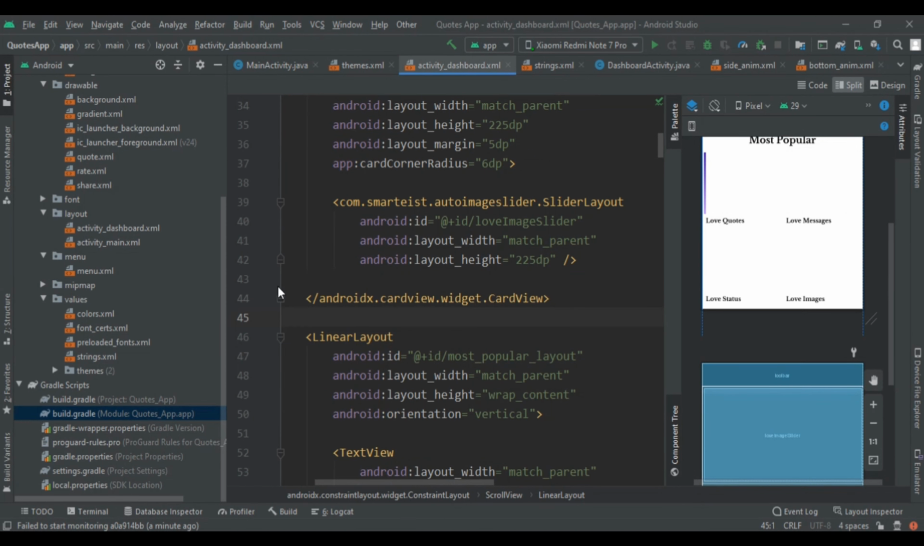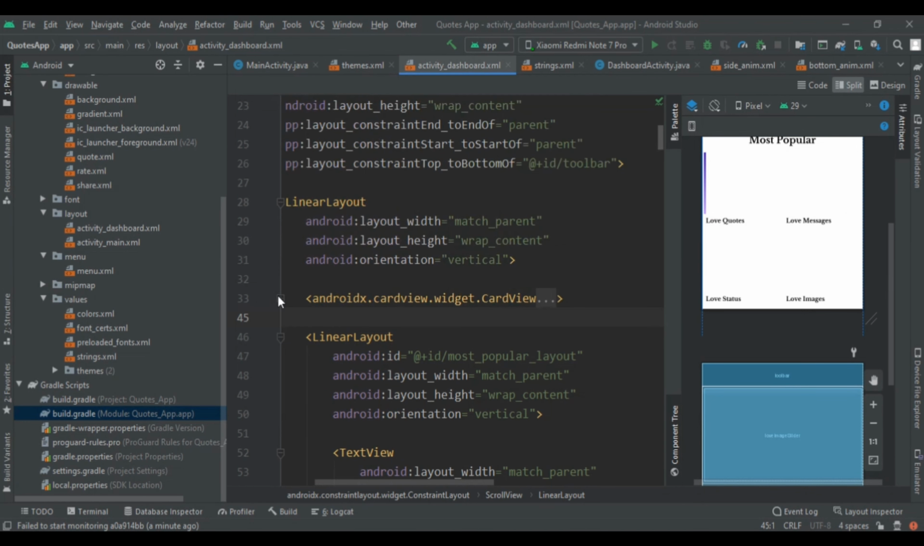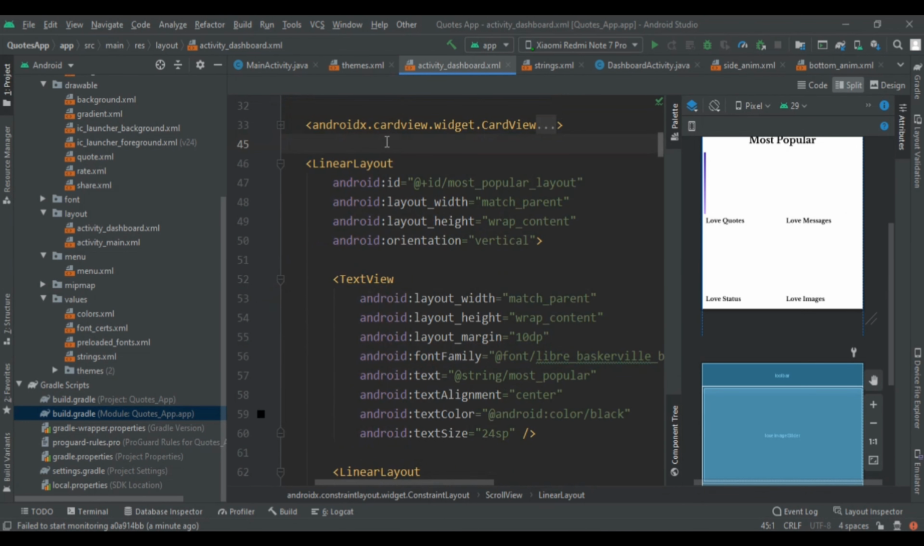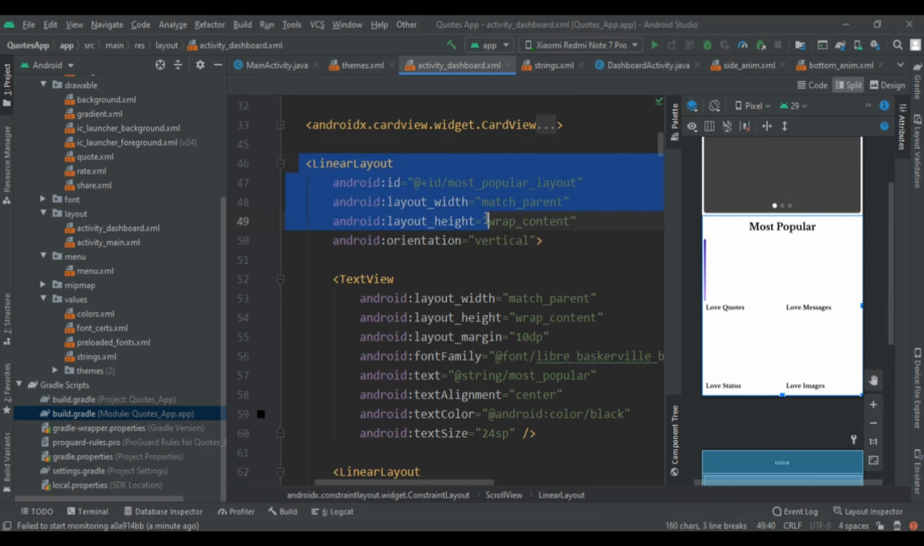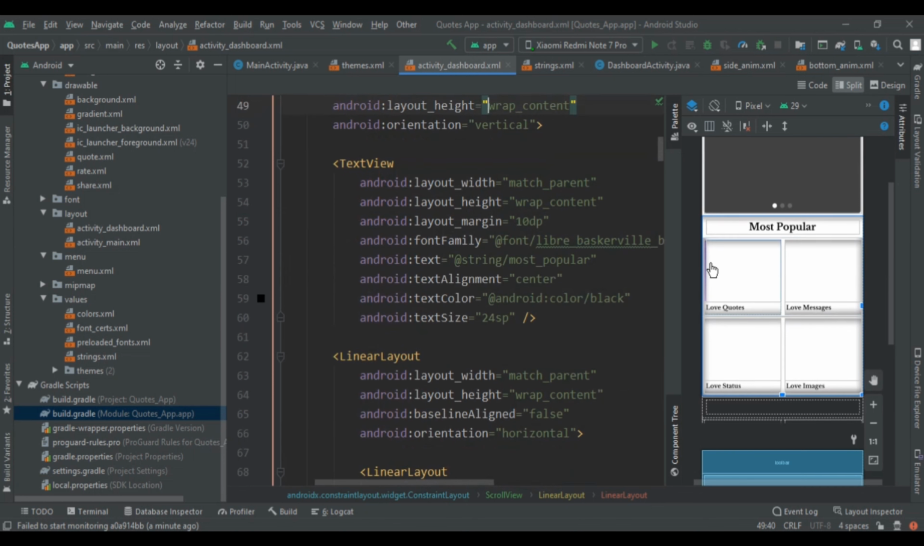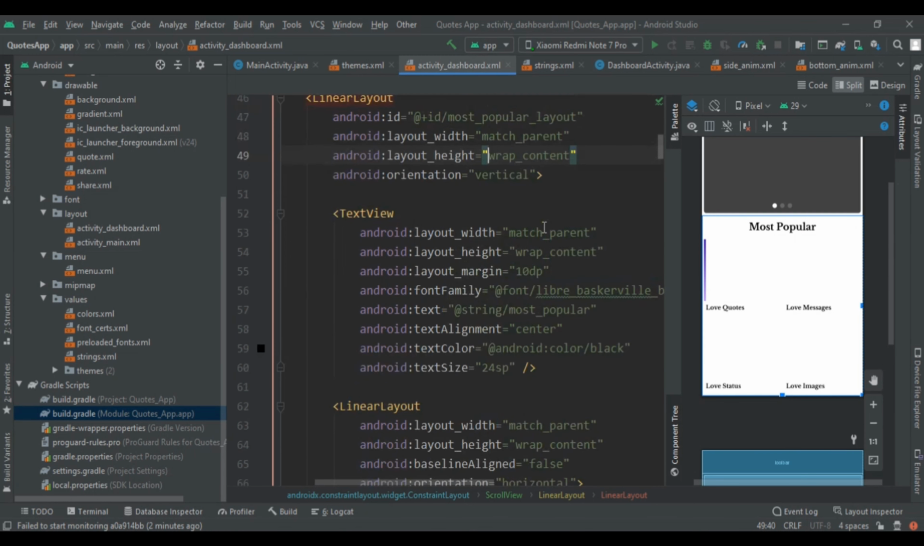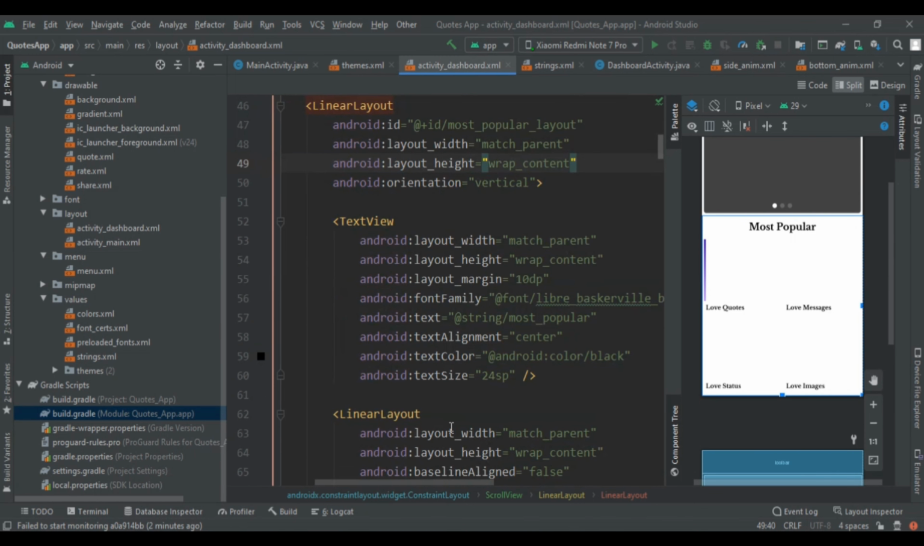fourth part. So first close our first linear card view, and then we had created the linear layout for it. In our linear layout we will have two horizontal linear layouts, here 1 and 2, and we had also added one heading, so that is here, that is most popular.